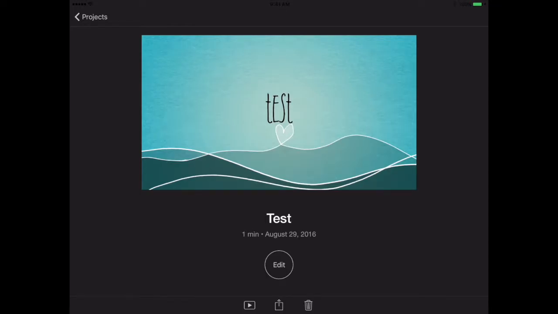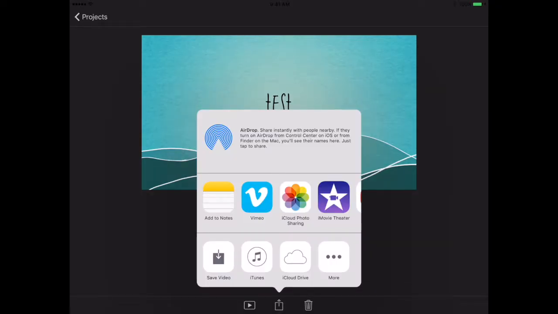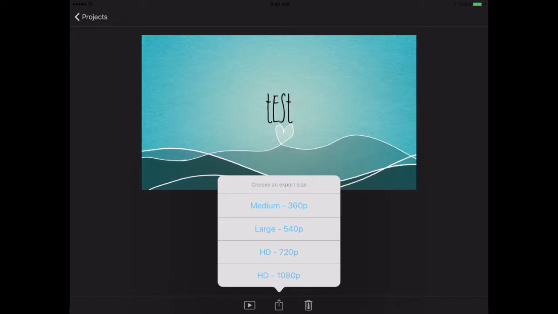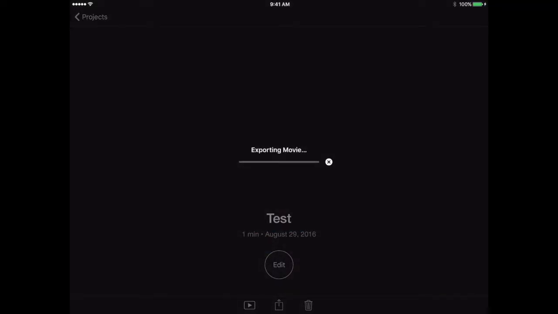Now you notice at the bottom that I can play this project. I could also share. When I choose my share options, you'll see that I can do all kinds of different things with it. AirDrop, I can add it to iCloud, I can add it to iMovie Theater. I can also save the video. If I choose Save Video, it is going to take this trailer, ask me the size that I want, I'll just choose medium, and it is going to export the movie into my camera roll, where then I can share it to a different location.